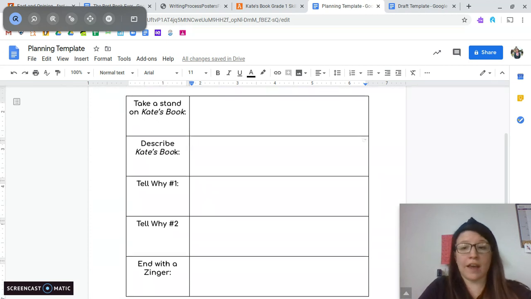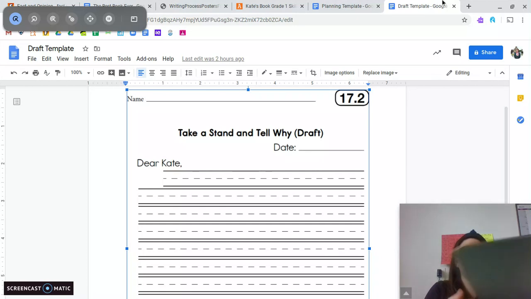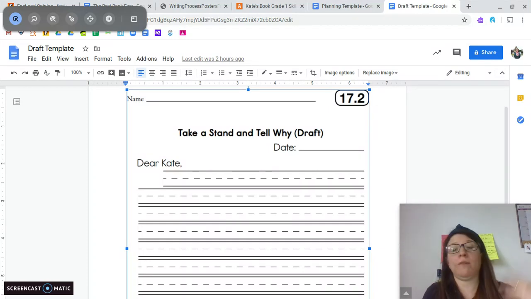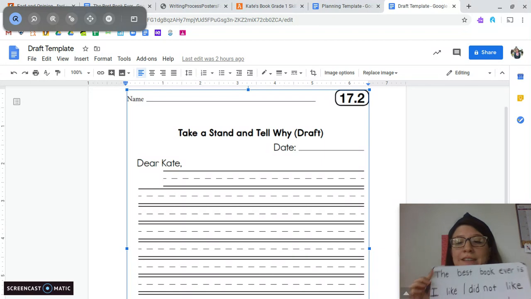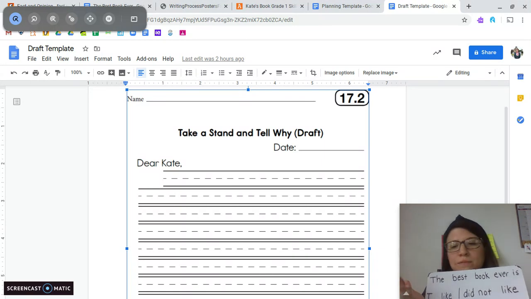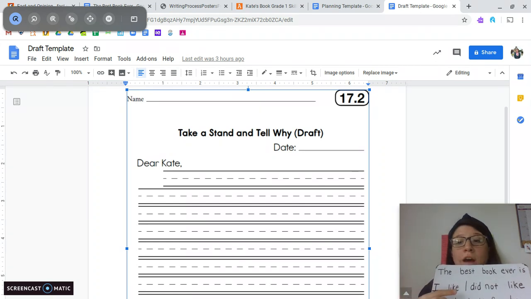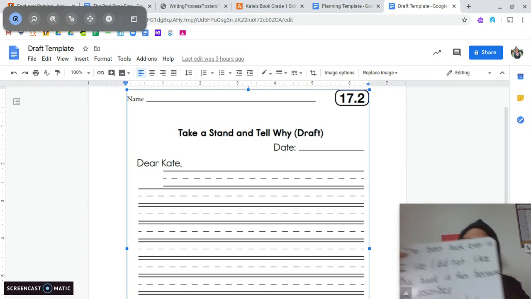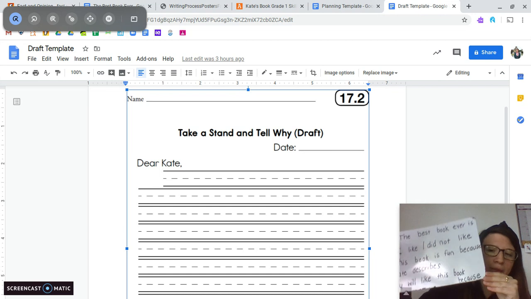The other thing I'm going to put up that might help you with your draft are some sentence starters. Now these you can use to give your reasons or to start when you take your stance. So I have some sentence starters here. This one says the best book ever is, if you think Kate's book is the best book ever, the best book ever is Kate's book. I like or I do not like blankety blankety blank. This book is fun because blankety blankety blank.